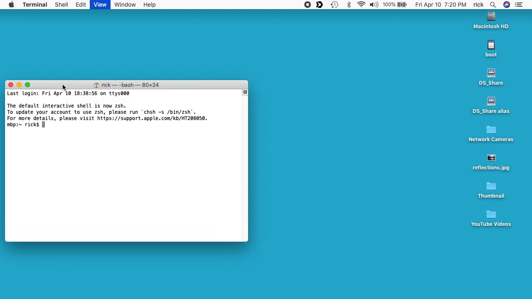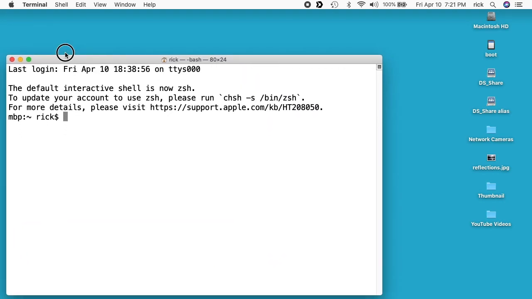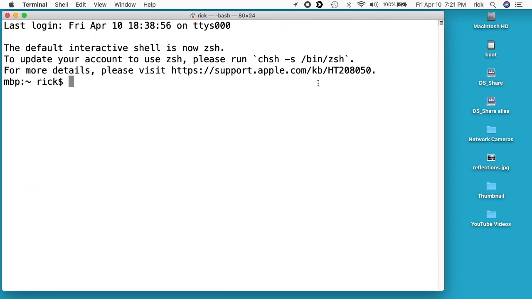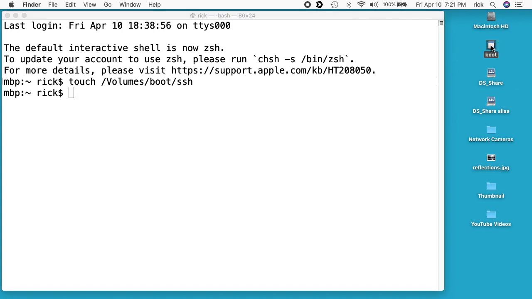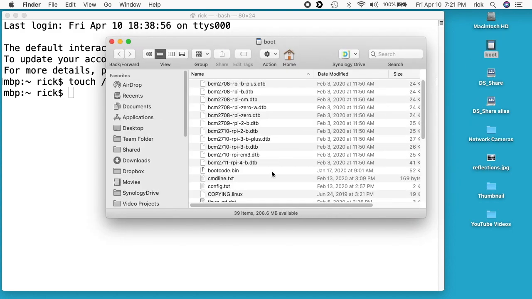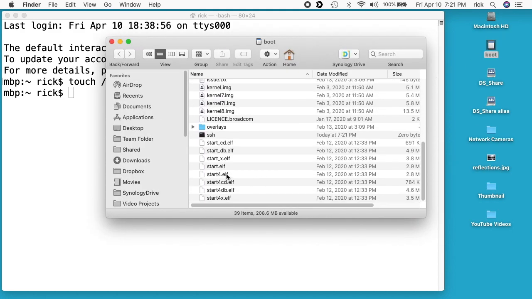And I've opened up a terminal. And what I want to do is create a file on the boot partition of the micro SD card. So I want to type touch space, and then I'm just going to drag this over to my terminal, and then I'll hit delete, forward slash, and then I just want to type SSH. So if I open up boot now, you'll see I have a file called SSH right here. That will enable SSH on the Raspberry Pi.